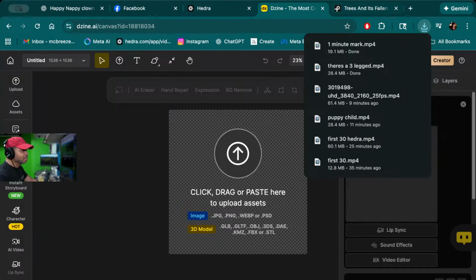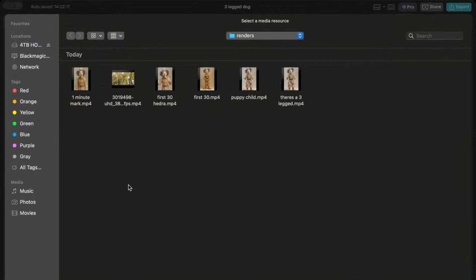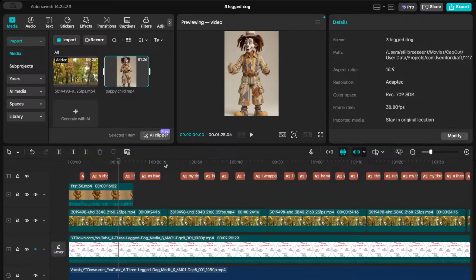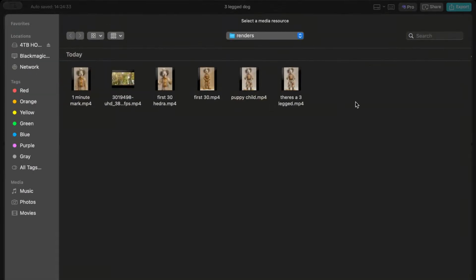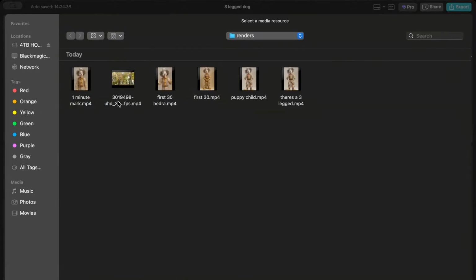So now I'm gonna go back to CapCut. Hopefully I will do this right this time. Bring the CapCut screen up and fade over to it. And I'm going to now hit import, and import the files I just brought in. One of them is Puppy Child, and another is there's a three-legged. I think those are the two. And then the 1 minute mark.